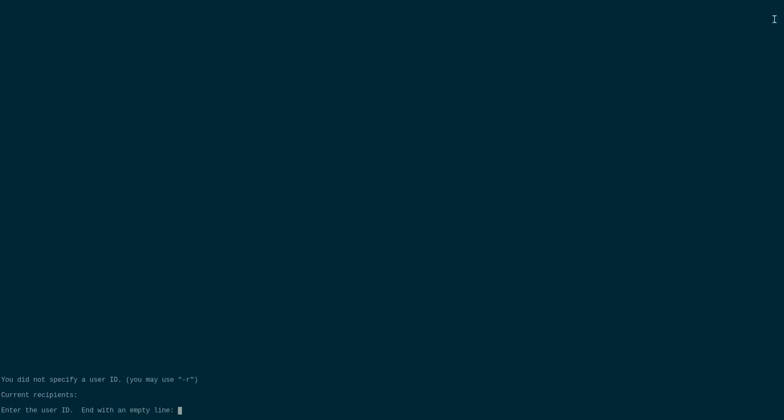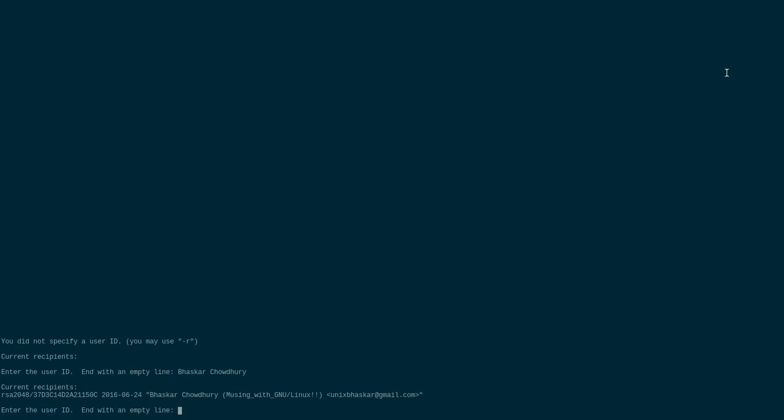Okay, so the command I invoke, leader en, will prompt me like this, asking me for the recipient name for this file. Recipient name means the GPG key owner. In this case it is mine, so I write my name. Okay, and I press enter, and it says end with an empty line.